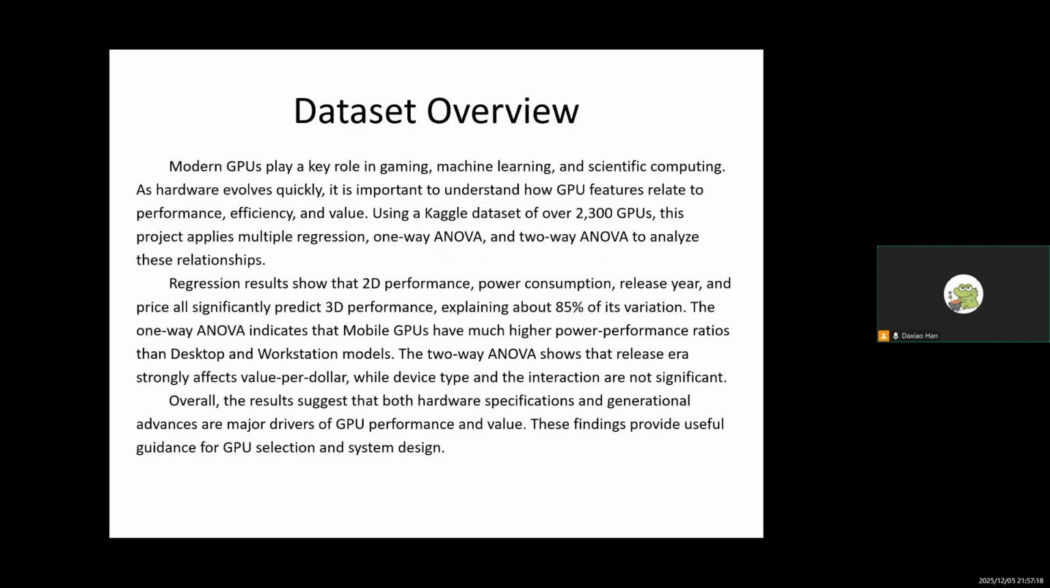So let's take an overview of our data set. Nowadays, modern GPUs play a key role in gaming, machine learning, and scientific computing. I use a Kaggle data set of over 2,300 GPUs. This project applies multiple regression, one-way ANOVA and two-way ANOVA to analyze these relationships. In conclusion, the results suggest that both hardware specifications and generational advances are major drivers of GPU performance and value. These findings provide useful guidance for GPU selection and system design.